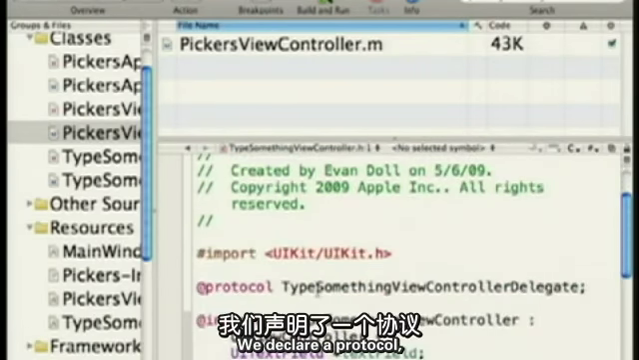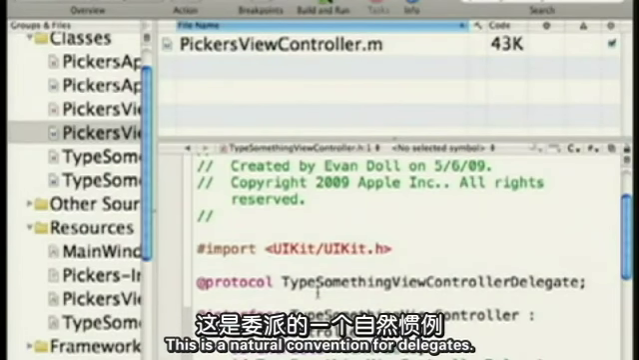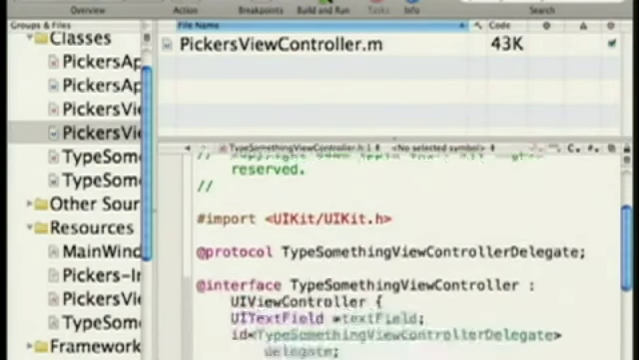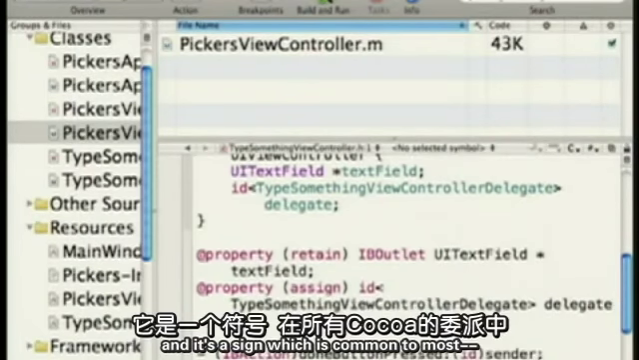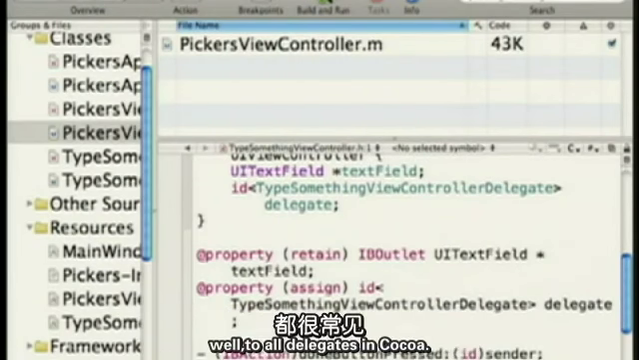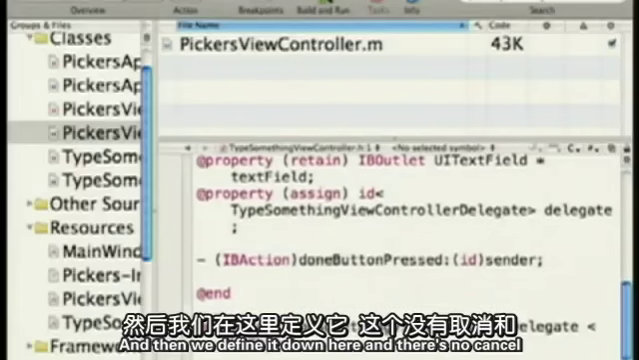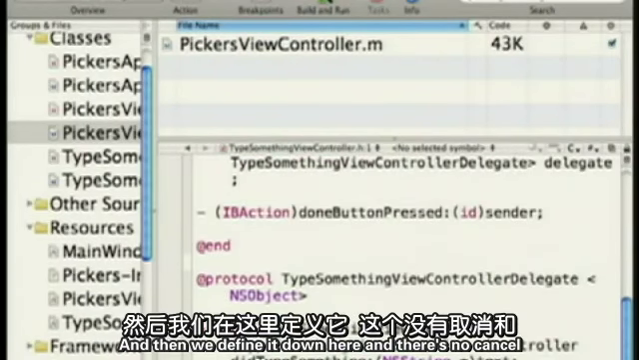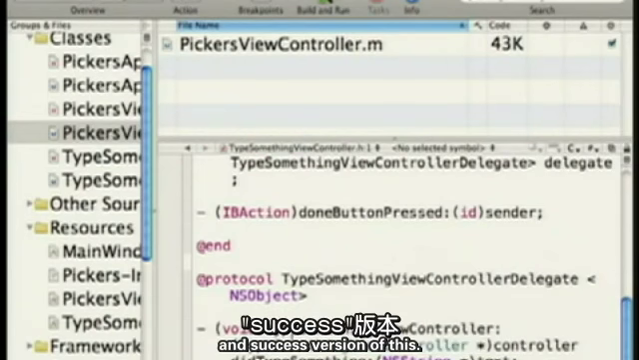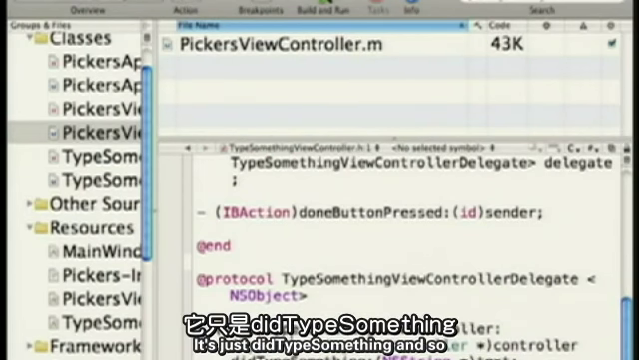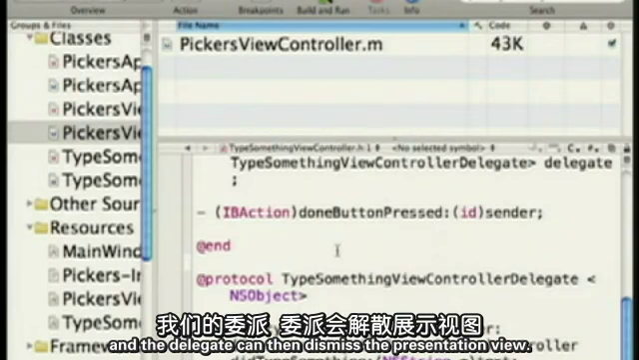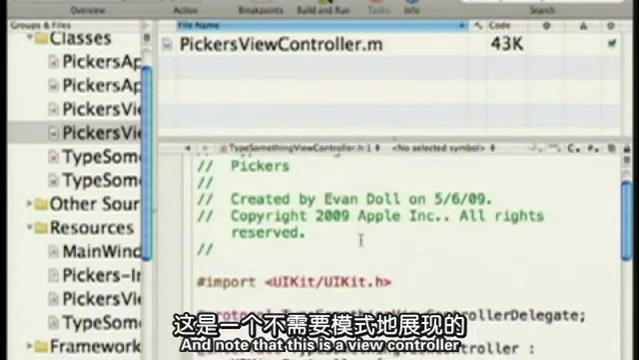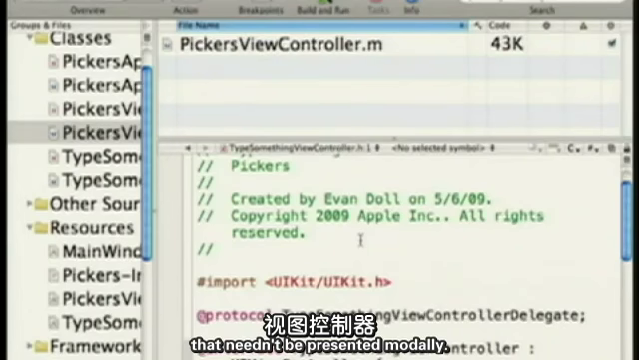We declare a protocol, the type something view controller delegate. This is a natural convention for delegates. If you take the class name and append delegate. And it has a delegate property. It's synthesized, and it's an assign, which is common to all delegates in Cocoa. And then we define it down here, and there's no cancel and success version of this. It's just did type something. And so when the done key is pressed, we'll message our delegate, and the delegate can then dismiss the presentation view.